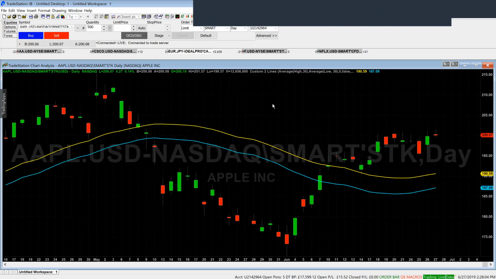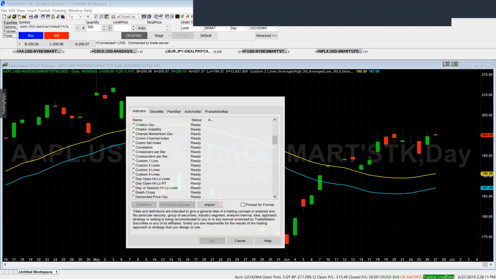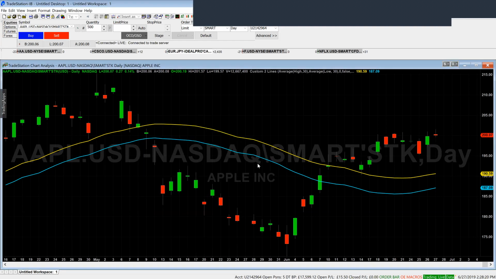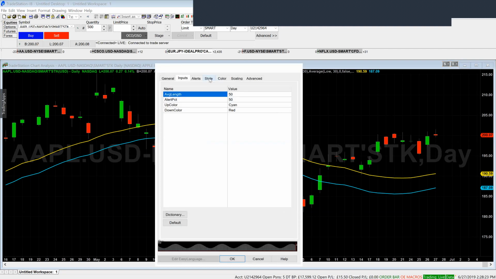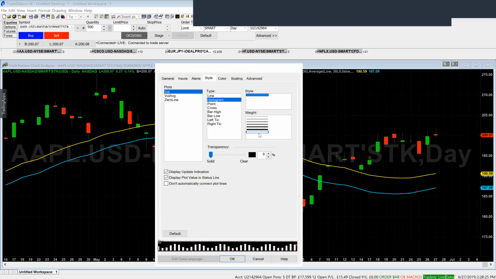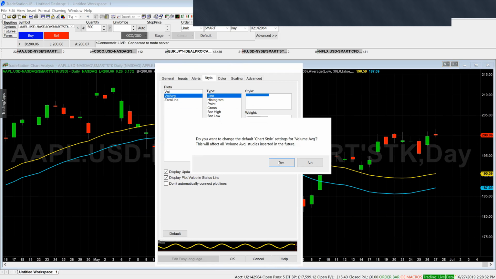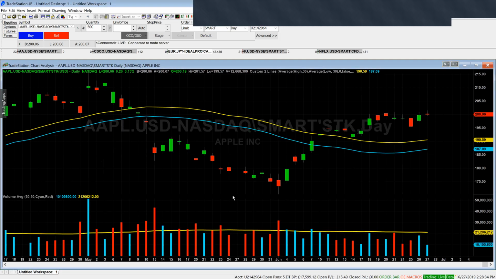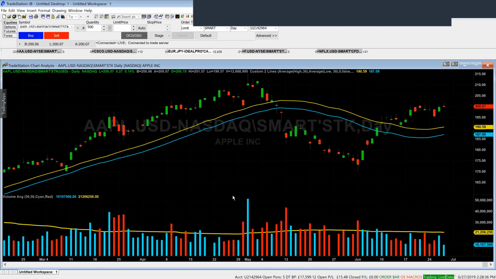In this daily chart of Apple, I'm going to pull up volume average. So I'm going to go to the Insert Indicator dialog. This is one of the built-in studies, by the way. Volume average. I'm just going to prompt for format just to make it look nicer on the screen. I'm going to go to Style. This is a histogram that I'm going to make very thick. The volume average, I'm going to set it to thick as well. And I'm just going to put it right there at the bottom. Okay. So that's the volume average indicator.